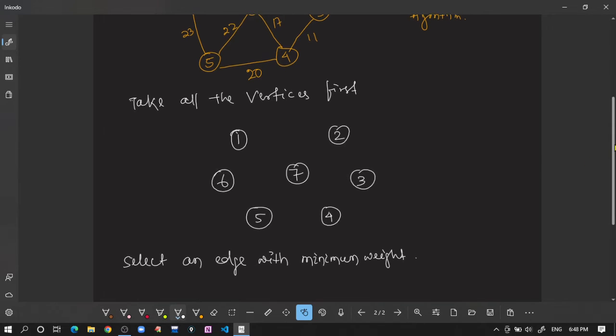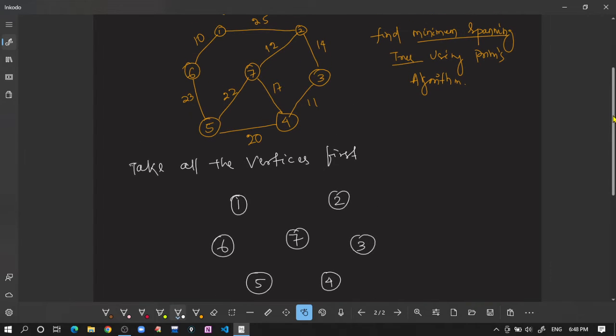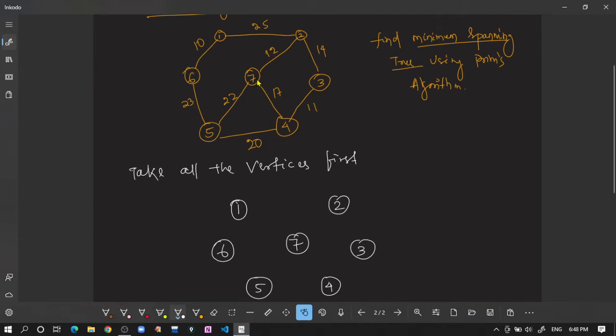Okay. So what is the given graph here? So this is your given graph and every edge has some weight. So let's start from this vertex 1. Okay, so here when I am taking all the vertices, there are no edges. So since there are no edges, what is the total weight here? Total weight is 0. Okay, so this will be your step 1.